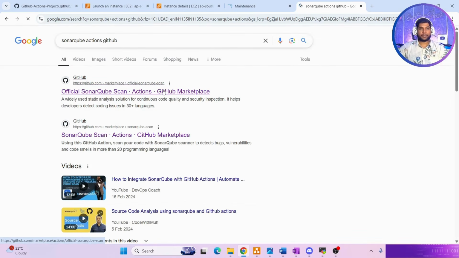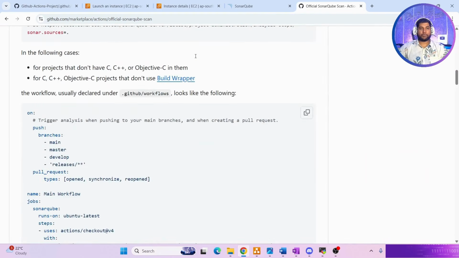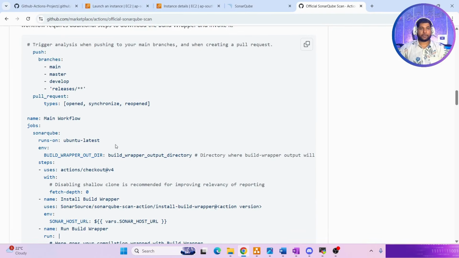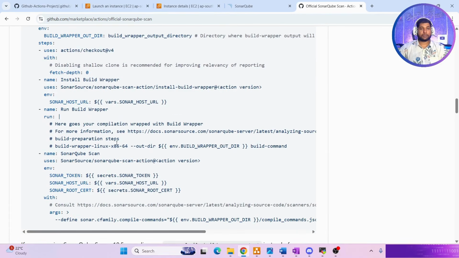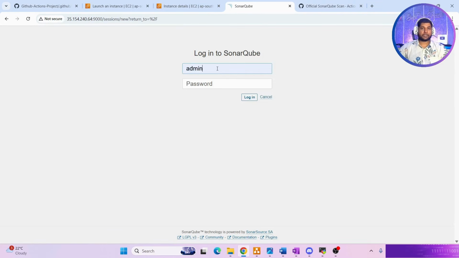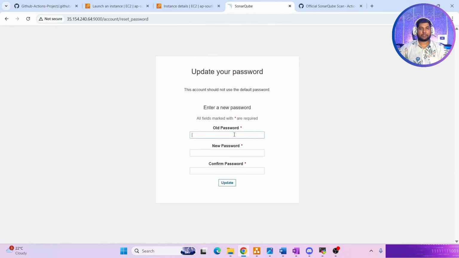Do that, open the first one, which is going to take you to official page of marketplace actions of GitHub. Scroll down and you'll be able to see a certain set of commands using which you can perform the SonarQube analysis. Okay, so yeah, this is the command that we can utilize. Now coming back here, let us connect to our SonarQube and let us change the password.